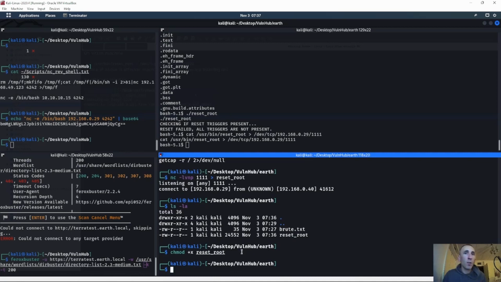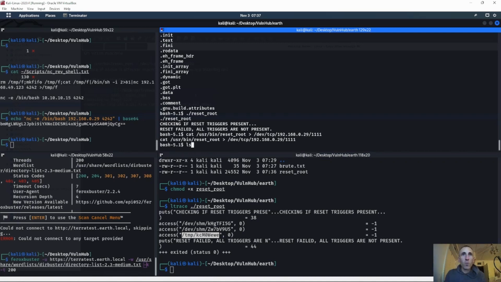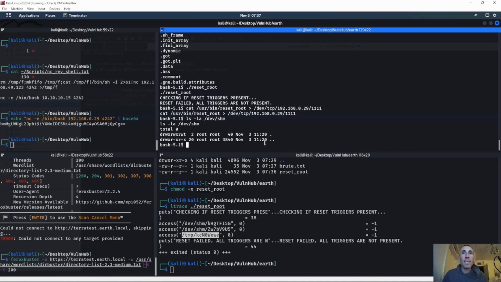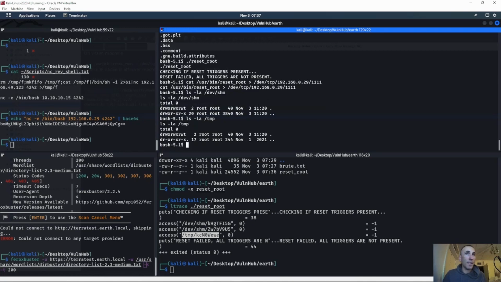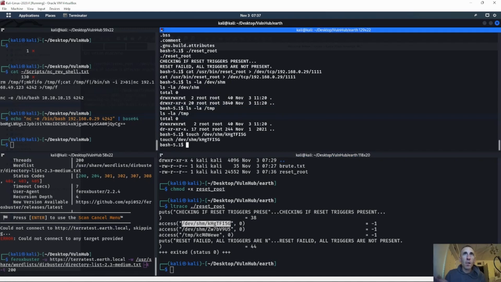From here, we're going to use ltrace on reset root, because ltrace is going to show what the triggers are. We can see that we need a /dev/shm, whatever that is. So let's do an ls -la on /dev/shm, and that's not in there. ls -la on /tmp, and that's not in there either. So let's just do a touch, because then it'll just make that file.